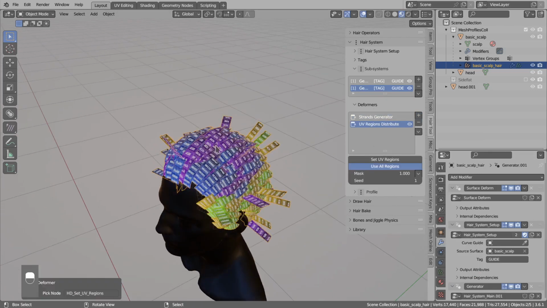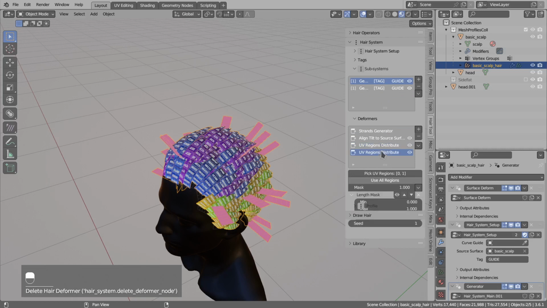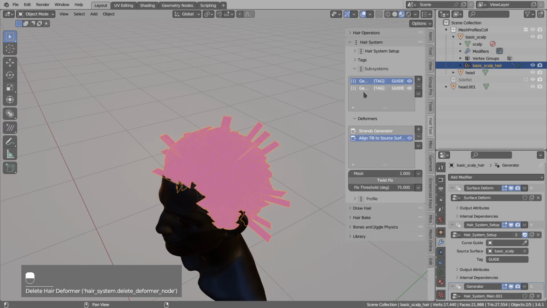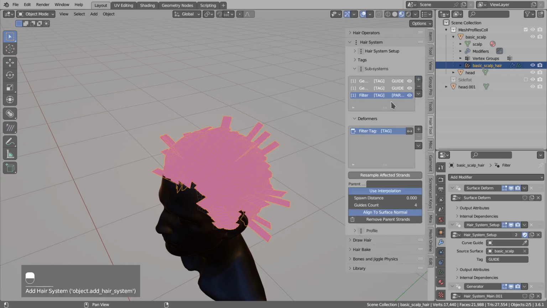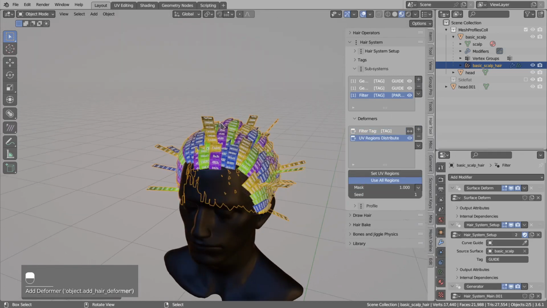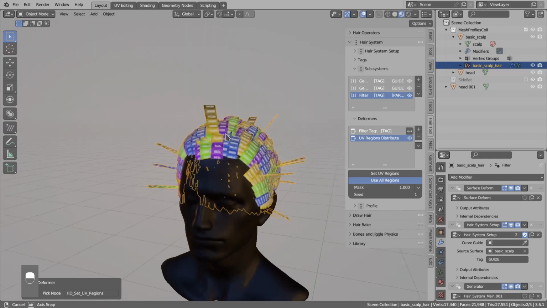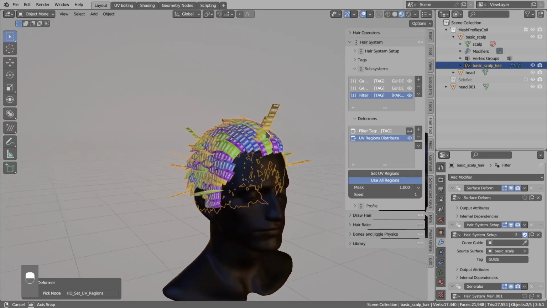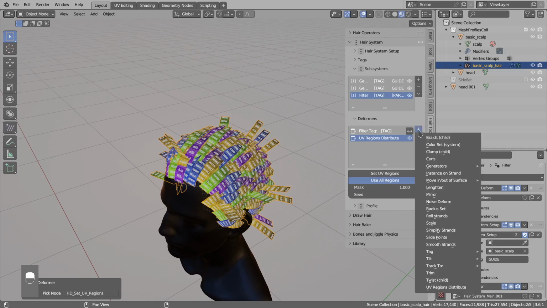However, if you want to assign the UVs to all hair subsystems, I could maybe remove all the UV region distribute just to show you. After the last hair subsystem, just add strands filter, and then in the last strands filter, add the UV region distribute, and this will assign the UVs to all the previously generated strands, like so. So I think that covers everything about the workflow with the UV region distribute node.